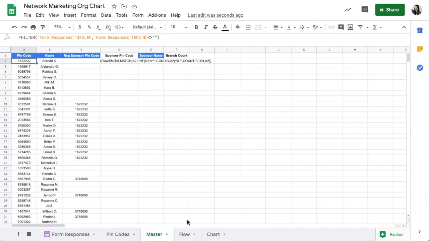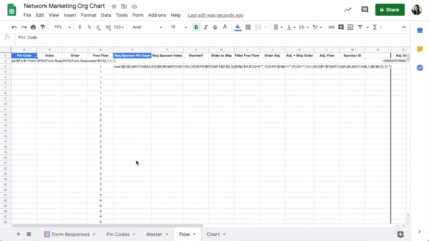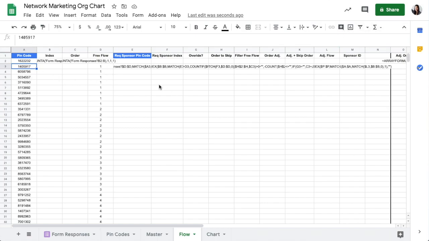To figure that out, we are going to go to the flow chart, and this is definitely where it gets interesting. The first thing I'm doing is pulling in everyone's PIN code. This is the exact same formula that I used in the master tab, right? If a PIN code appears in the form responses, pull it in the order that they appear. Just give it a little time to calculate. Next, I'm going to assign an index number to each person or each PIN code. This is entirely optional, but I just like working with the numbers 1, 2, 3, 4, 5, 6, 7, 8, 9, rather than these random 7-digit numbers.